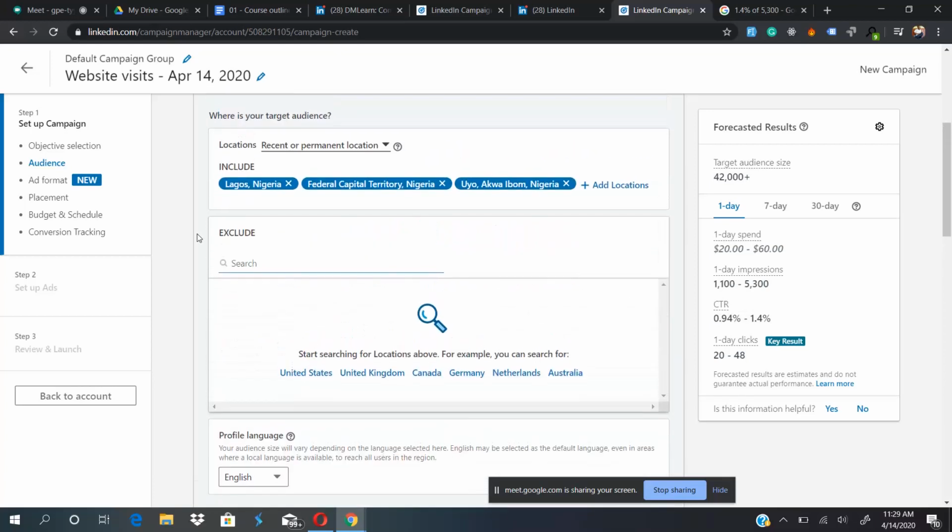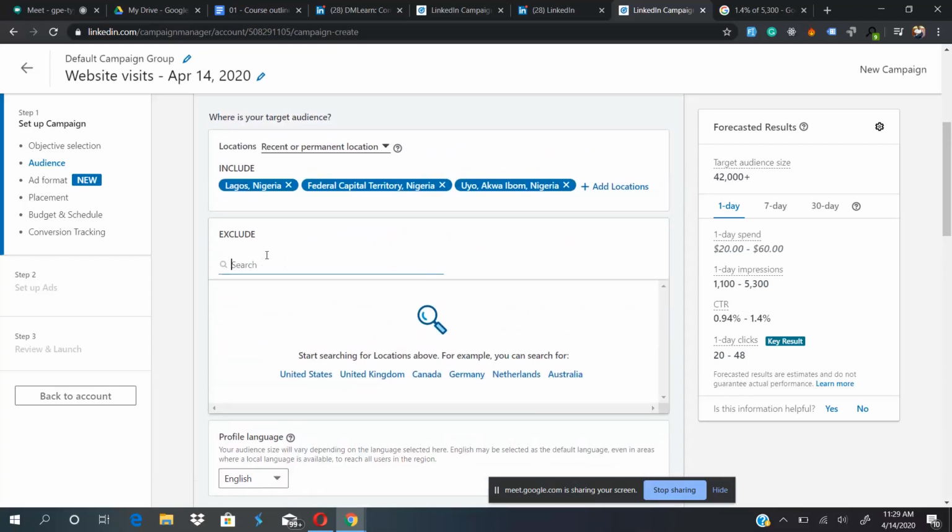Exclude. Okay. So this means if you have some places you want to exclude, then you want to go ahead with this option. So let's say in Lagos, I don't want to target everywhere in Lagos. Maybe I don't know. Let's see if I can exclude. They don't have Ikeja. Let's say in Lagos. I don't know. Let's see if they have Ikoyi. They don't have. Yeah. Okay, let's see something.